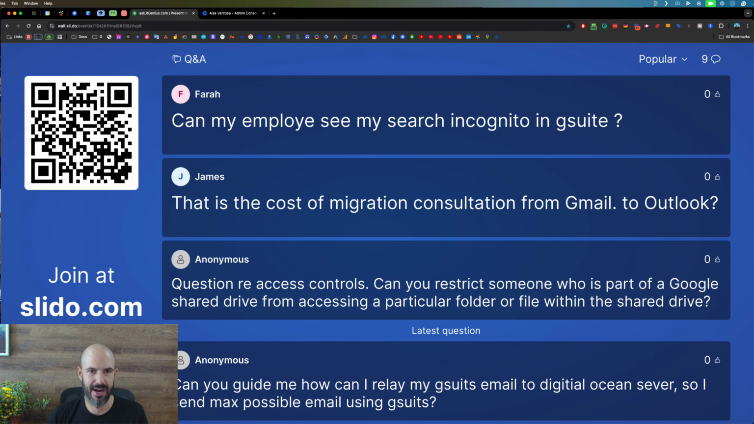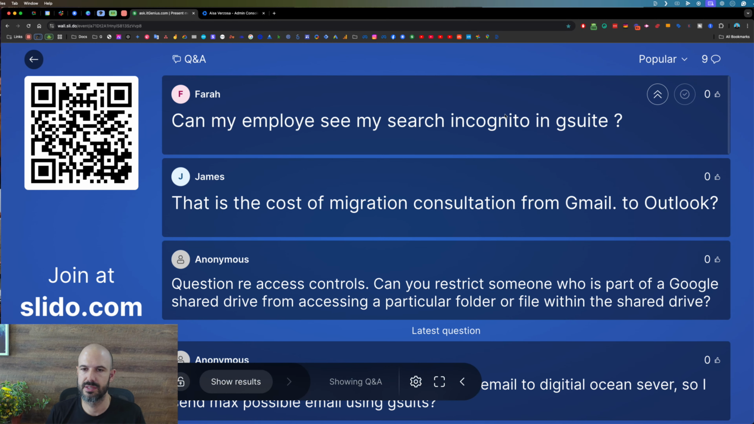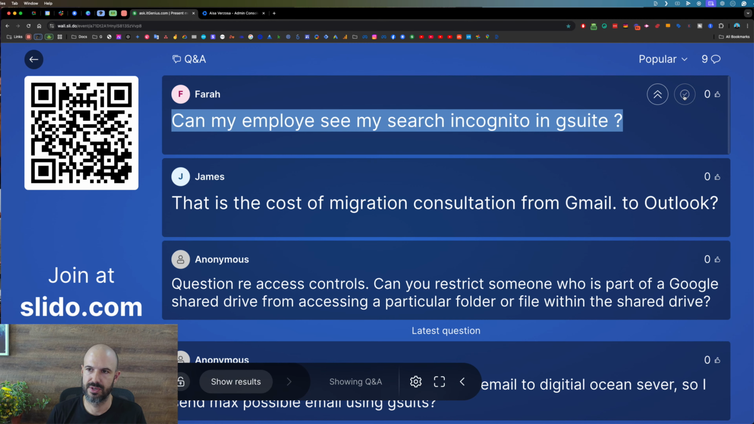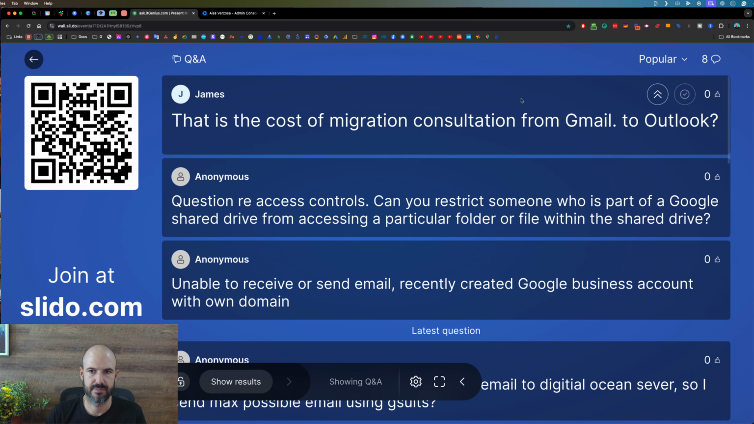Great question. All right. Farah asks, can my employees see my search incognito in G Suite? No, they can't. No one can see your incognito history or searches. Google doesn't save that in the browser, therefore it's not going to be saved into Google Workspace.